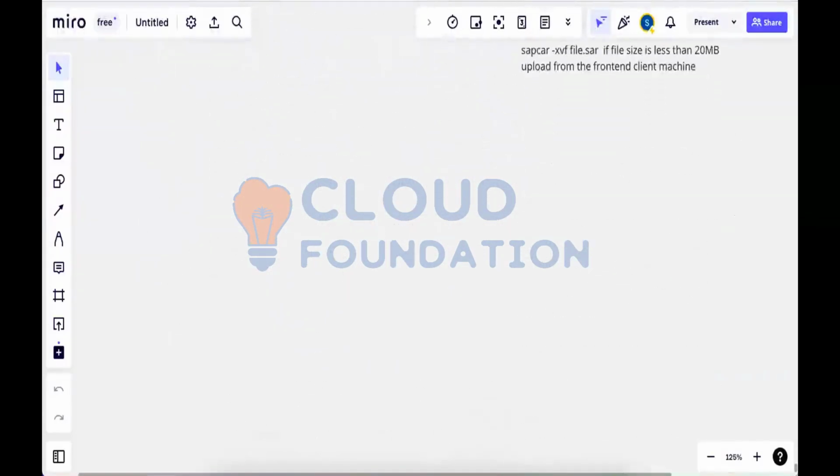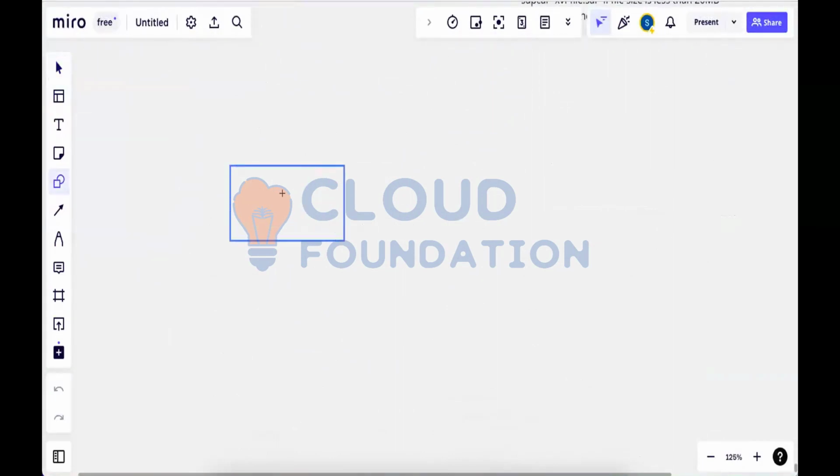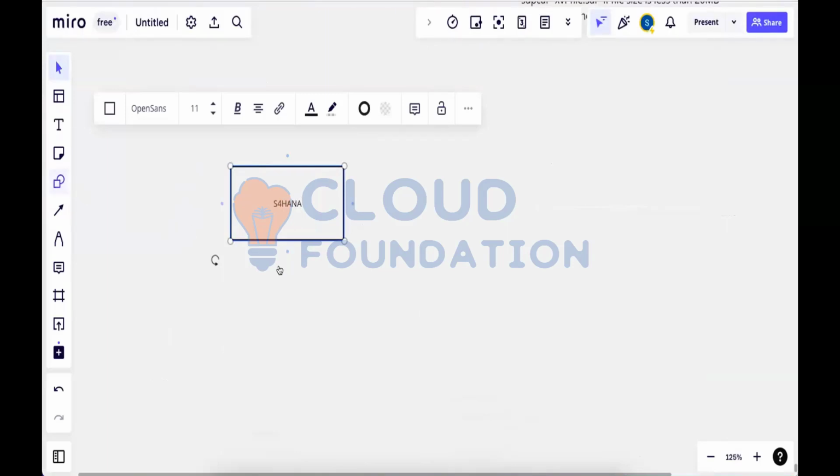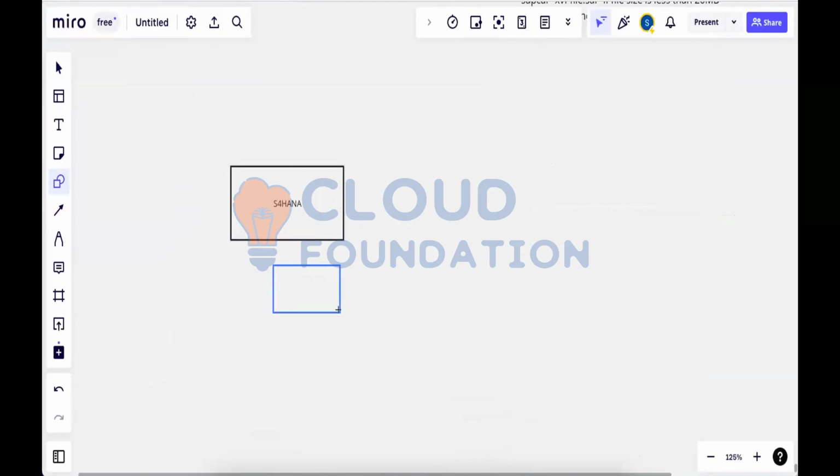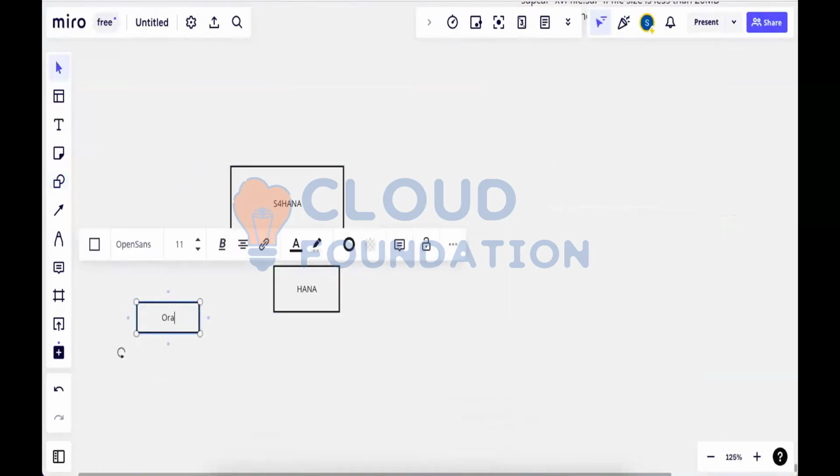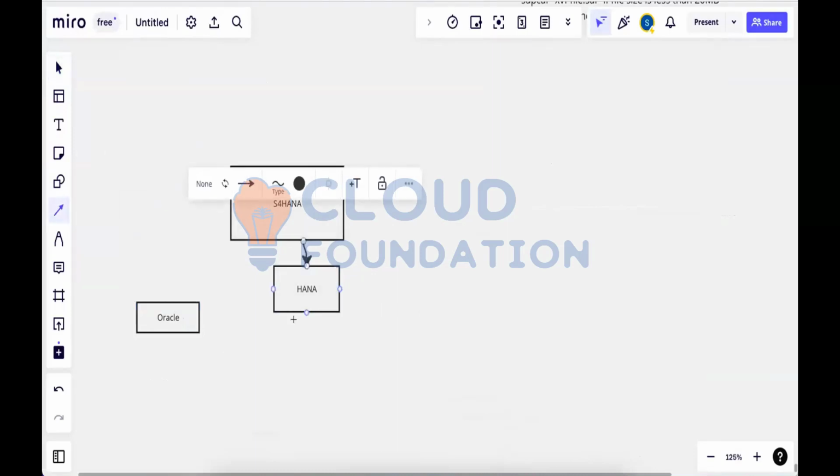Is S4 just a version or what? S4 HANA is an application. S4 HANA is an application and the underlying database is HANA. S4 HANA cannot run on any other database. It cannot run on Oracle or Sybase or any other database. It can run only on the HANA database.